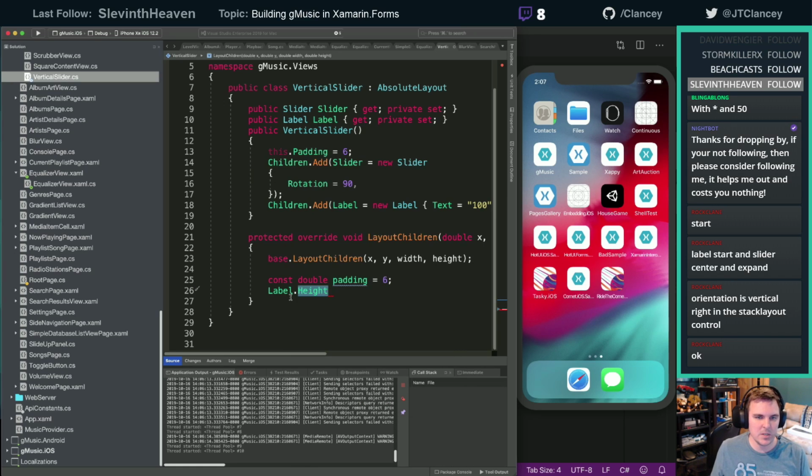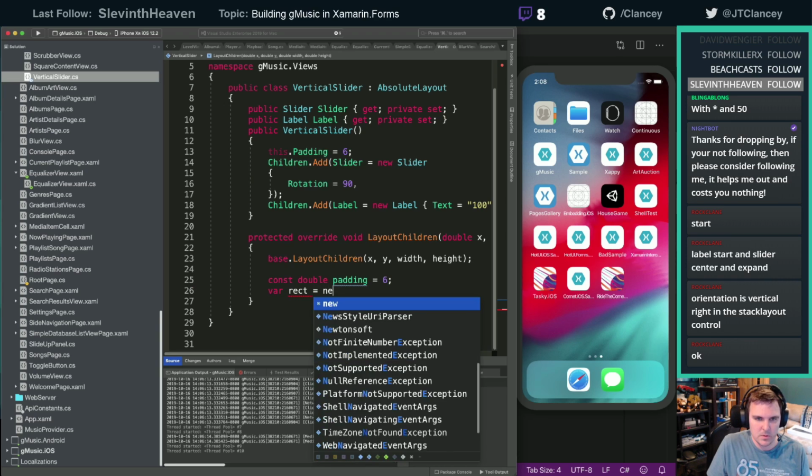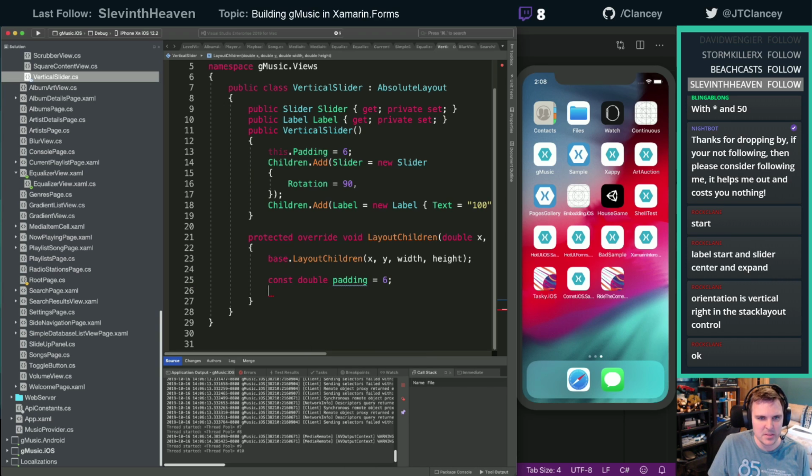Okay, so here's what we'll do. We'll say var slider height. I just use the same variable over. Height equals, actually that's not going to work because we have that. That's the incoming height. We need to have a rectangle that we work with. So var rect equals new. Actually, I want to double check this API. I forget this sometimes. Slider dot layout. Does it take a bounds? Yes, it does. A rectangle. Var rect equals new rectangle.